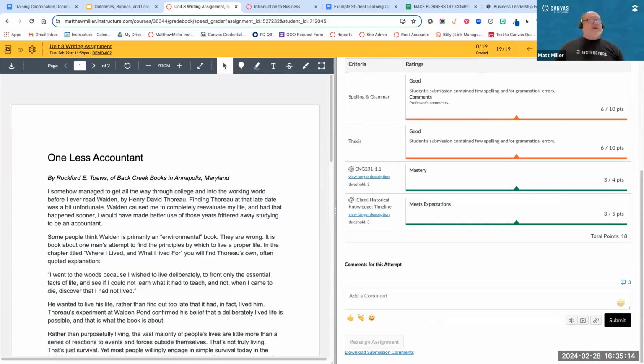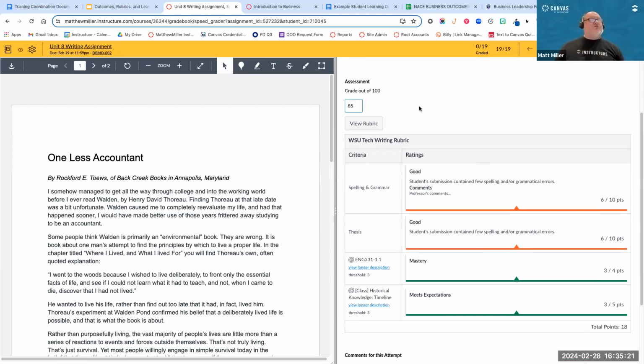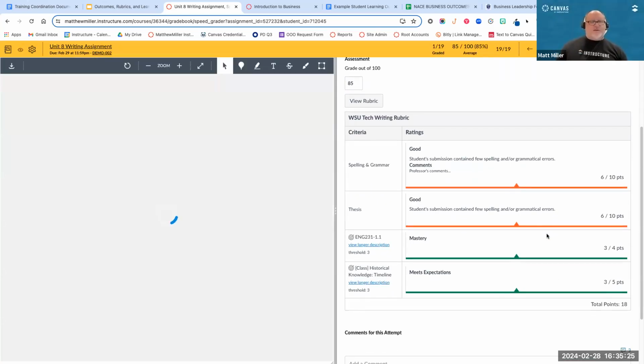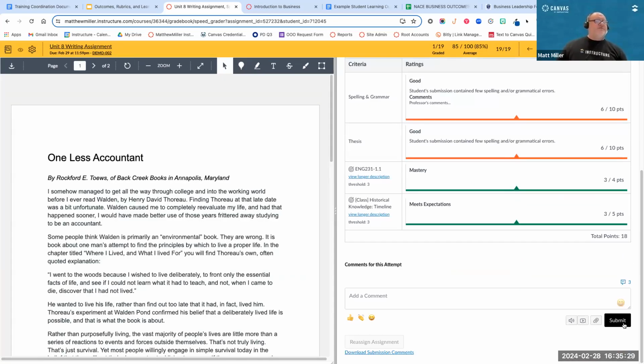Now, again, even though you have 18 points out of 29 or whatever it was, you can come up here and add whatever grade you want because we're not using that rubric specifically for grading. Okay. And then, of course, you can add your comment, submit that. And now you have the outcomes and your additional criterion added here. Okay.